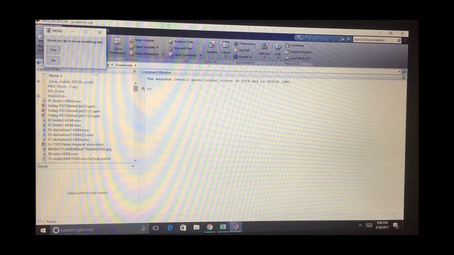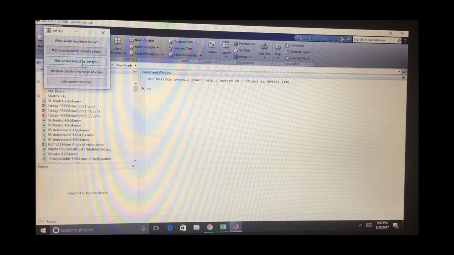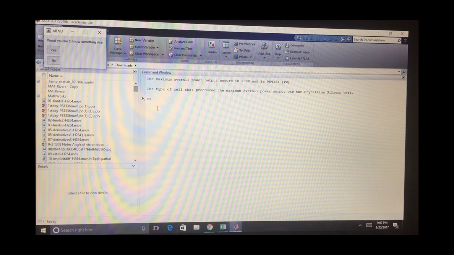Now, would we like to know something else? Yes. Now let's go with the second option here, max power output by cell type. And it says right here the type of cell that produces the maximum overall power was the crystalline silicon cell, which out of the table that we had was one of 2, and so that would make sense when you look at the numbers.